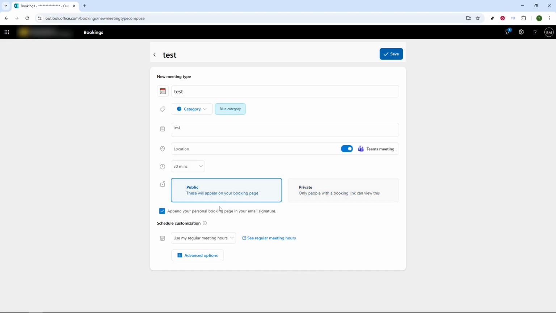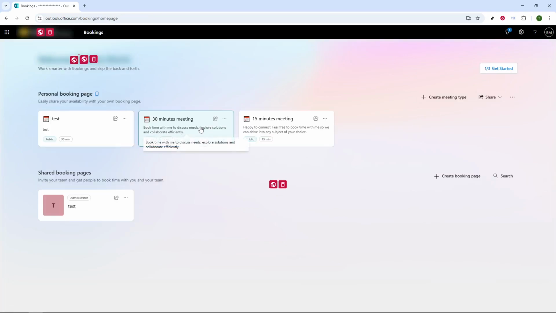Finally, after you've filled in all these details and reviewed them for accuracy, you're ready to wrap it up. Simply click Save to complete the process. With that, your meeting type is now set up and ready for bookings. By following these steps, you can ensure that the meeting booking process is seamless and organized, providing a professional front for both you and your participants.